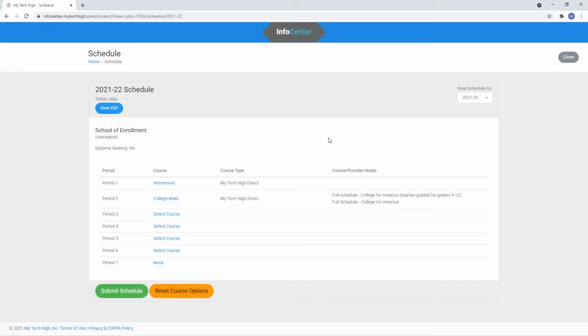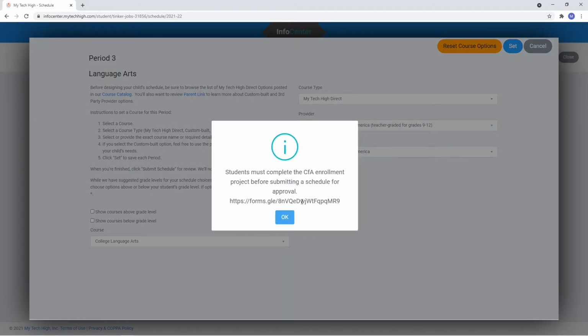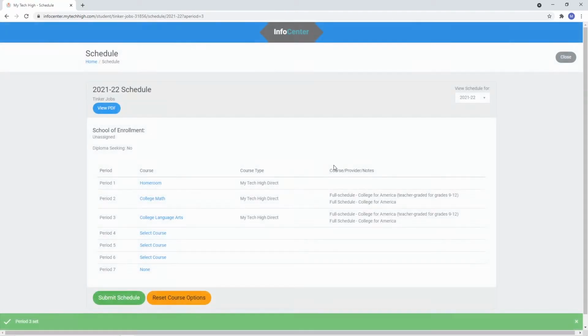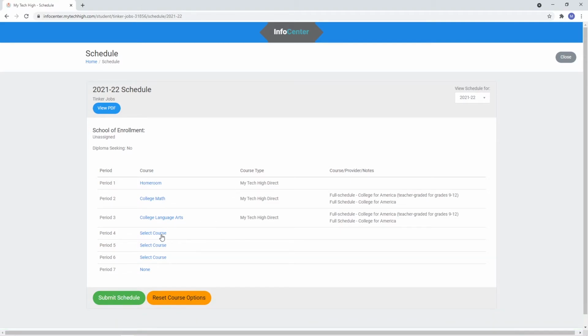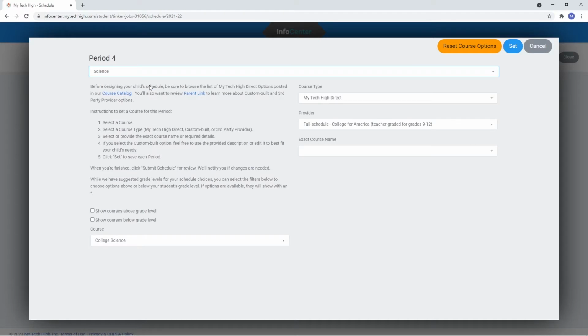Now when you go in to select periods 3 through 6, most of the drop-down menu options will already be filled out. You will just have to select the exact course name option, click OK, click Set, and do this same process for each period except Period 7. Even with Period 4, you just need to select Science or Social Studies, and the drop-down menu options will already be filled out. Just don't forget to select the exact course name.